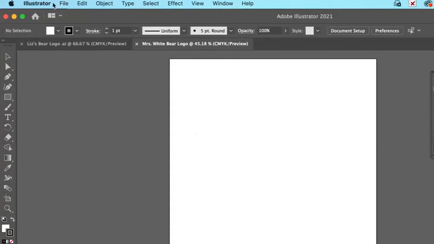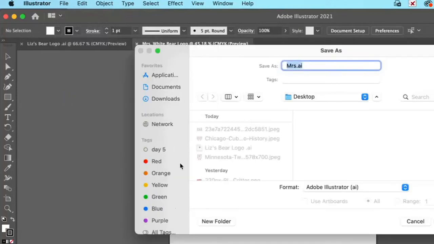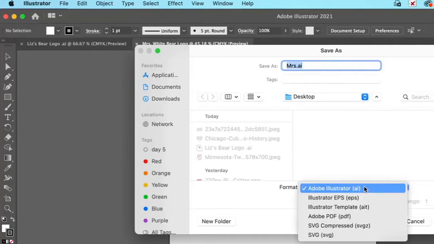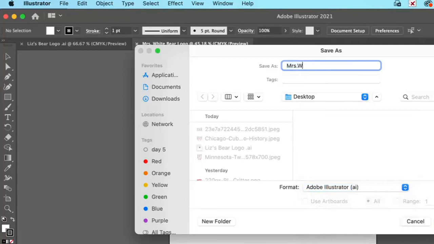Now, we should probably check where this is saving to. So if you go to File, Save As, and if you look, this is a Mac, so it looks a little different than yours, but make sure that you know where you're saving it to. I would save it to your H drive. If you save it to your desktop, it'll get erased. So just make sure that you know where you're saving your file to, because you're going to have to upload it back up. And if you need to continue working on this, make sure you save it as an Adobe Illustrator file. Again, Mrs. White, or whatever your name is, Bear Logo, Adobe Illustrator.